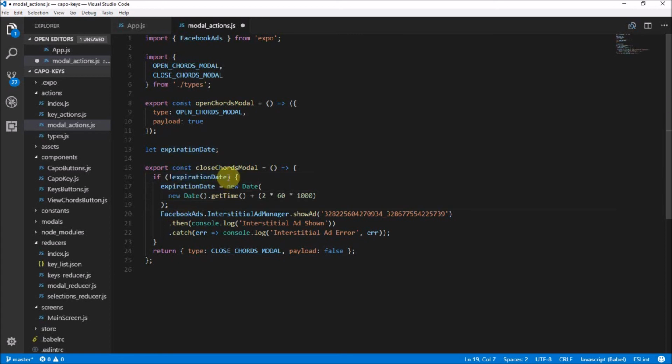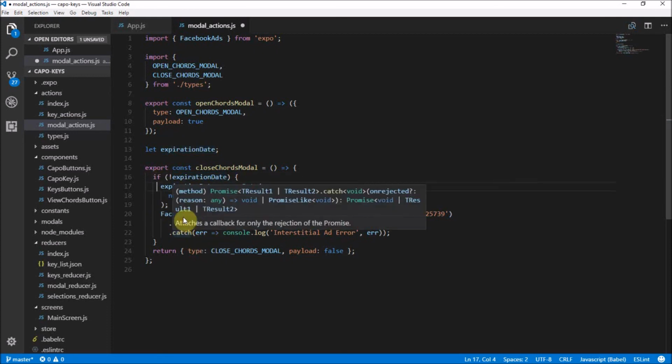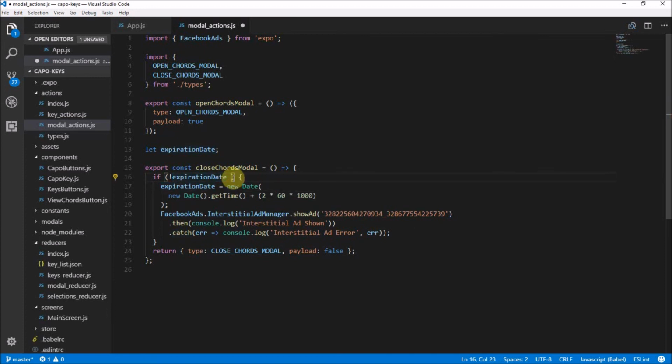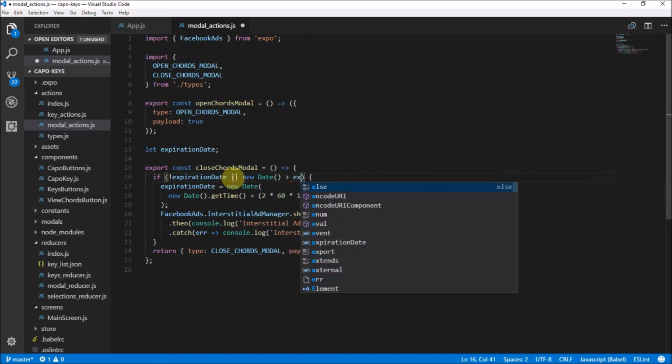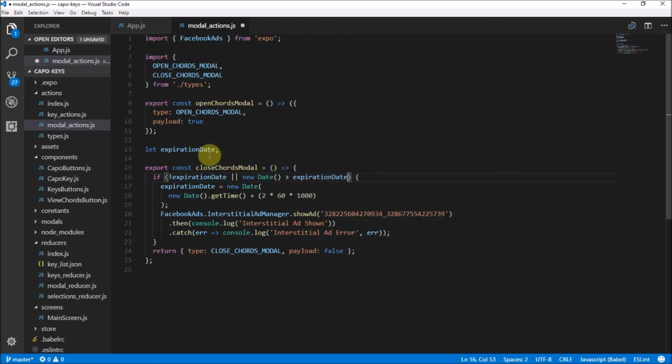So what we need to add to this if statement is, when we close the chords modal, if there is no expiration date, then definitely do this: set the new expiration date and set the Facebook interstitial ad manager to show. And then also we want to say, or if the new date, meaning the current date, is bigger than the expiration date. So if it's after the expiration date that we set after we showed the first ad, then we want to repeat the process. We want to set a new expiration date to be another 2 minutes later, and we want to show the Facebook ad. So that's how that works.